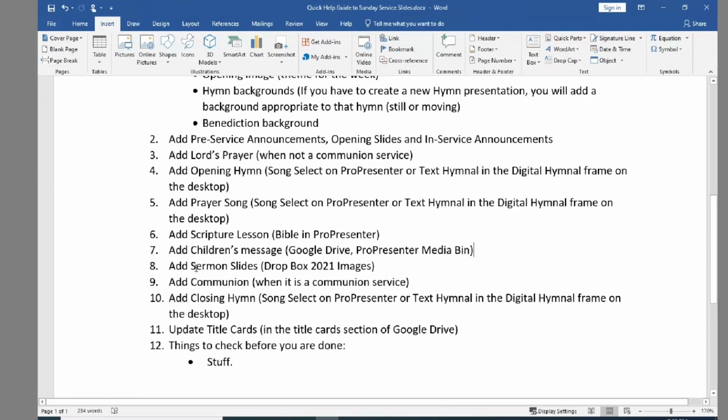In this video we just did the sermon slides, number 8. In video number 9, we will add communion when it's a communion service. So we'll go through the process of adding that communion. It's going to be pretty simple. Communion is already a thing we have formatted. So whatever communion we have, we'll add it in.